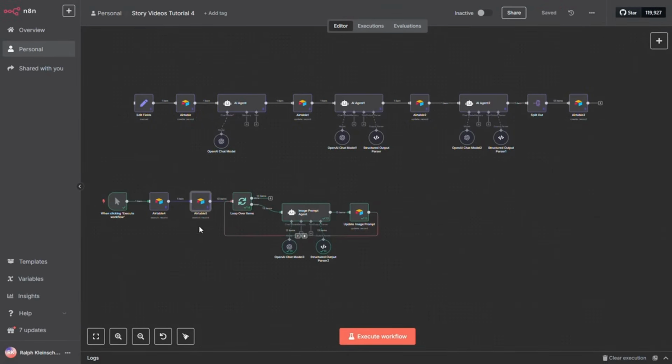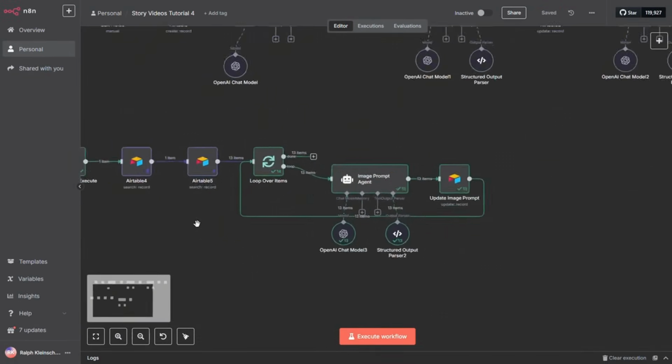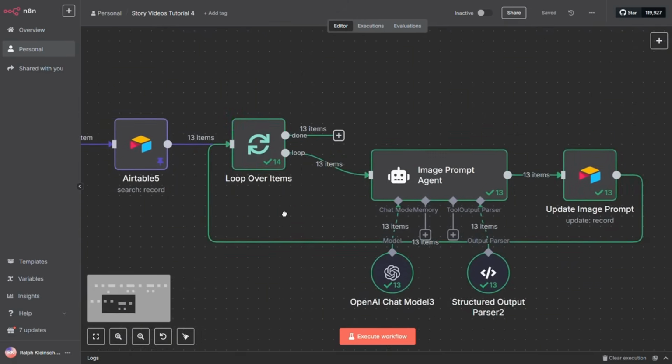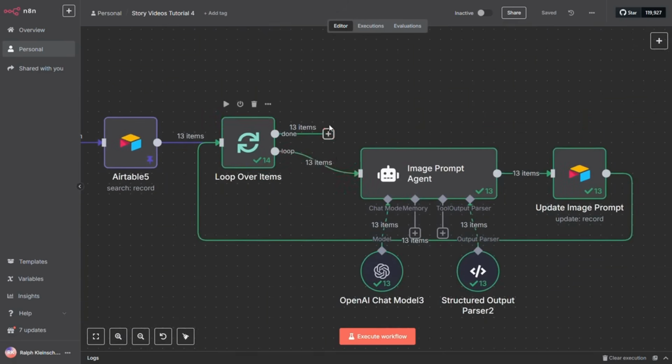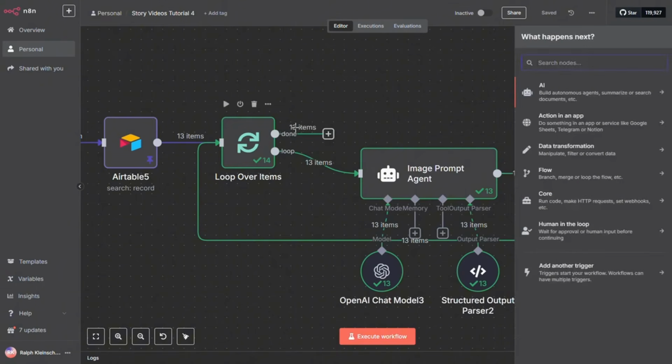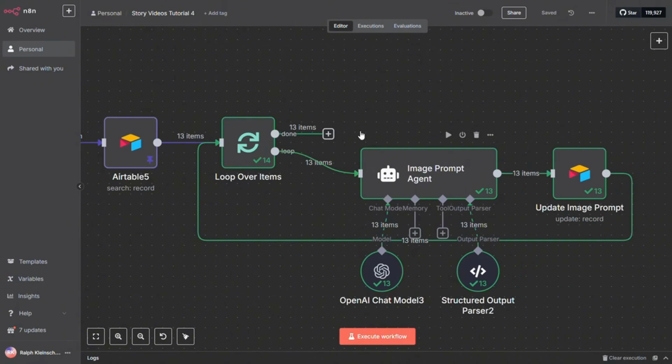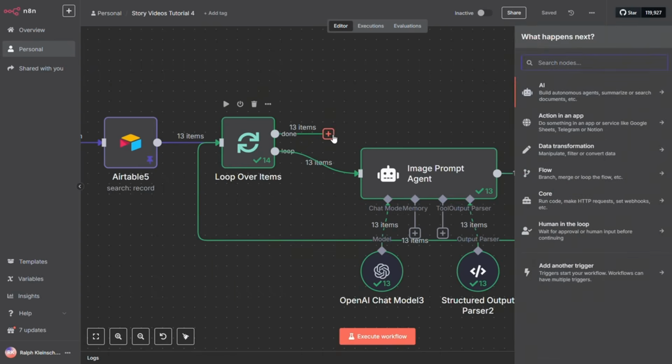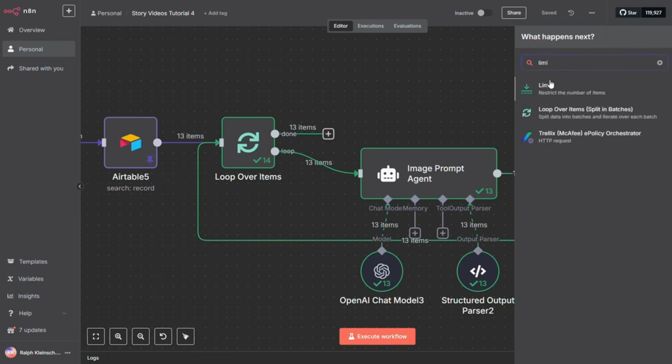That wraps up the section on creating the image prompt. Nice work! Now, one last thing to clean up. When the loop finishes, the node tries to exit as many times as it processed items, and that's not what we want. If we're plugging this into another section or a follow-up workflow, we only want it to execute once, just a single, clean trigger. To fix that, click the plus sign, search for limit, and add a limit node. Make sure it's set to 1.